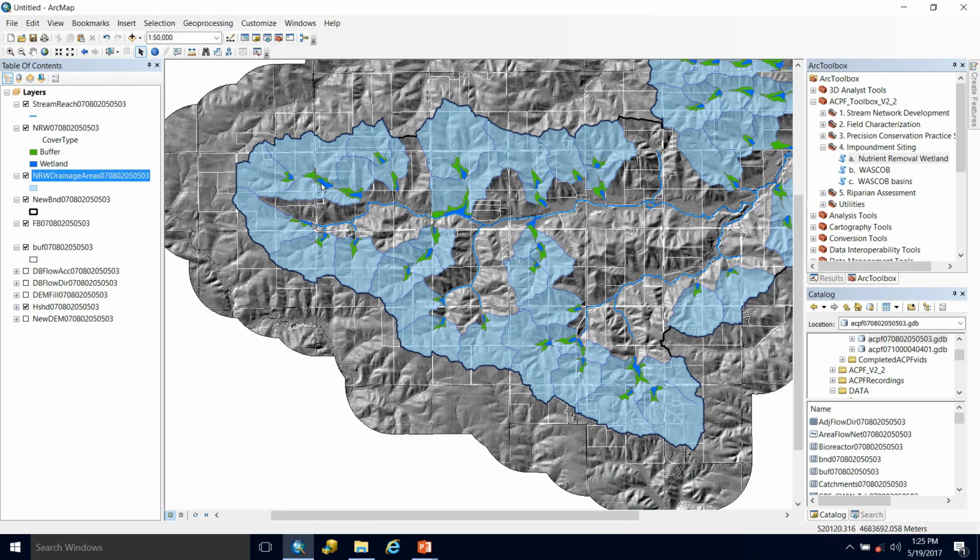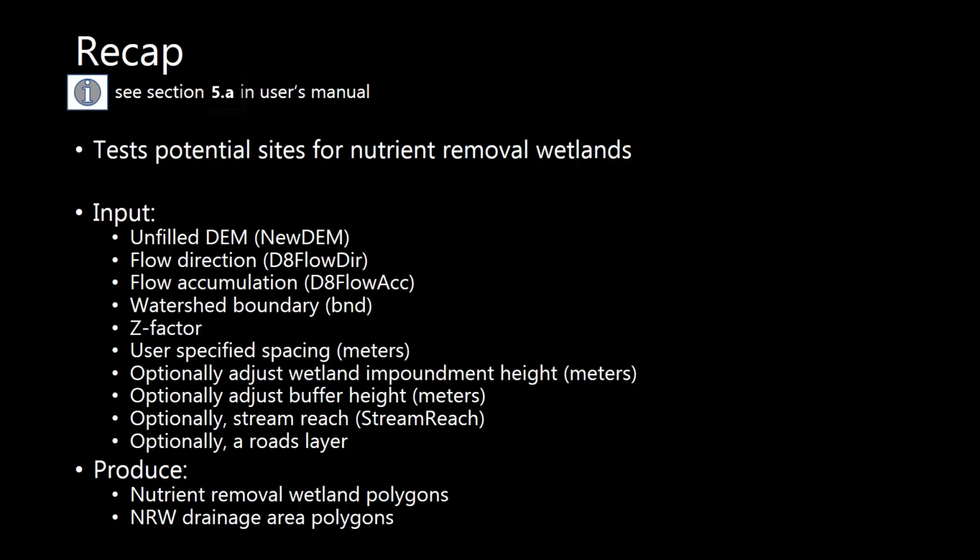You see the same thing along here, even here. Any ones that are upstream of each other, you would want to prioritize the furthest one downstream first because it's going to treat all of this area upstream of it. So here's a brief recap of the nutrient removal wetland tool.